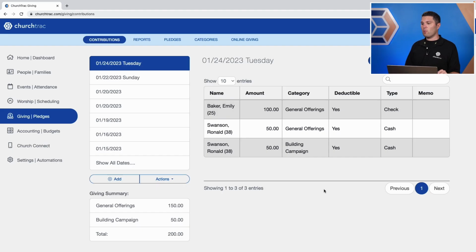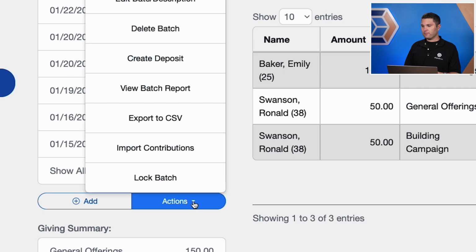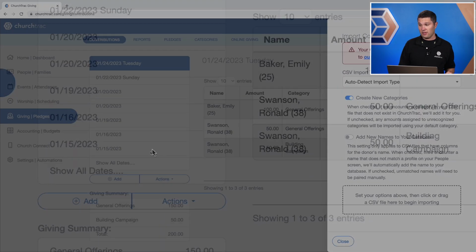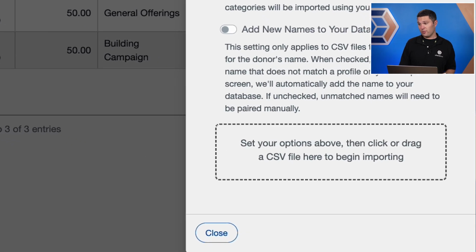The way you import your transactions is you select any giving date, doesn't matter what date it is, select the Actions button, and then from here, you can select Import Contributions. Then you just drag and drop that CSV file of those contributions right here. ChurchTrac will go ahead and create all the dates, add in the amounts, who they were given by, into the proper categories. This is why you wanna have all your categories and people added into ChurchTrac ahead of time if you are importing your contributions like this.